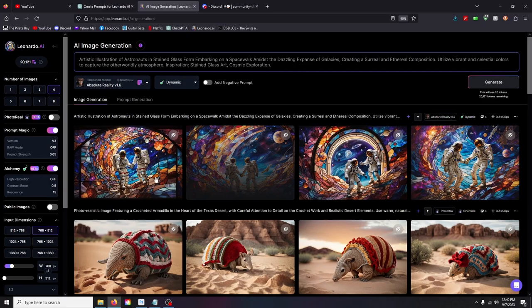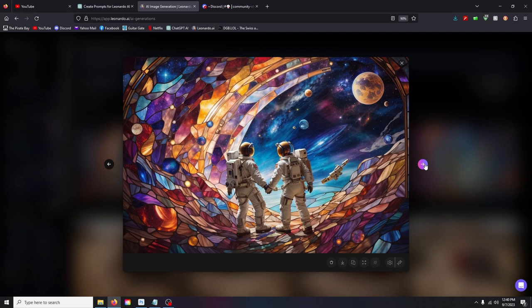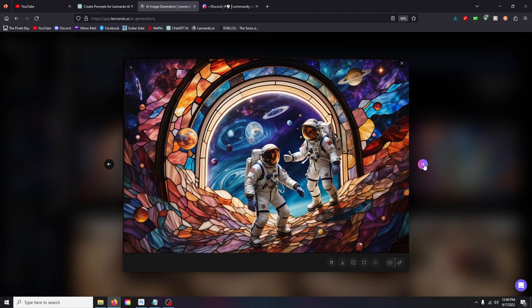So that's pretty trippy there. I mean, it's just a couple of astronauts on some stained glass, but it'd be kind of a crazy world to walk on in No Man's Sky, wouldn't it? Or in, what's that new one, Battlefield? What is it? I can't remember what it's called. Battlestar. That's pretty cool.